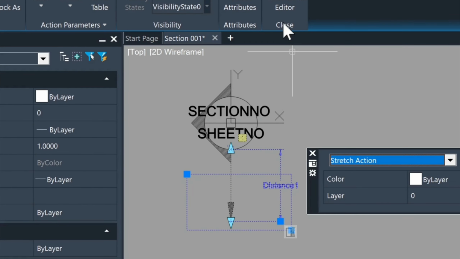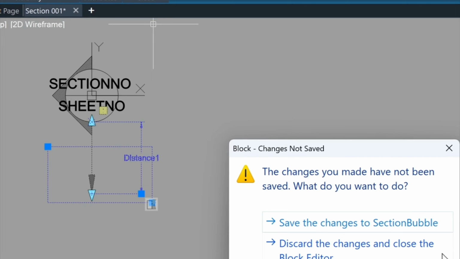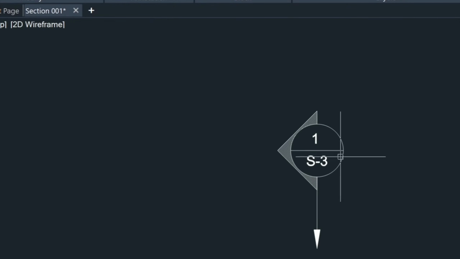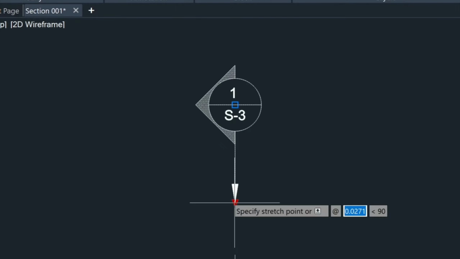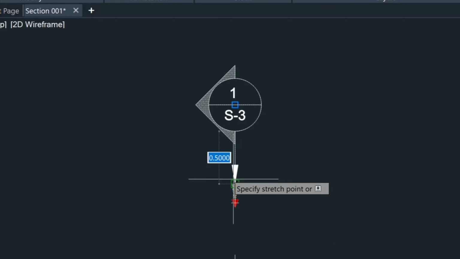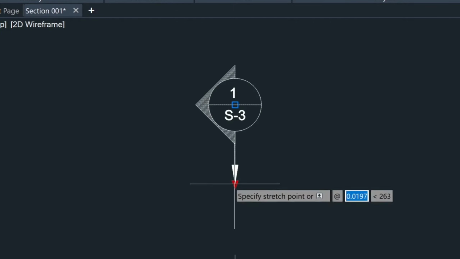Now that we have this defined, let's go ahead and close the editor down. And again, we want to save the changes to the section bubble. So we'll click this. And now when we click this block, we're going to have this little arrow here, which is going to allow us to stretch this up or down. So that's essentially what we did by adding that as a dynamic object.